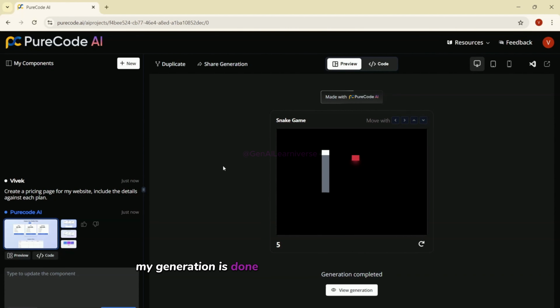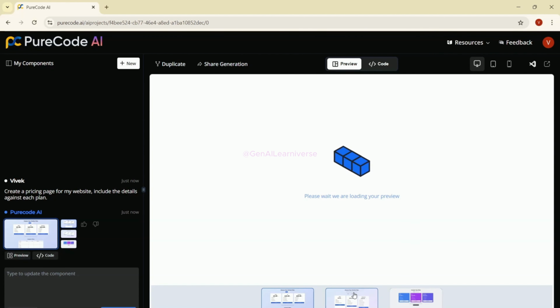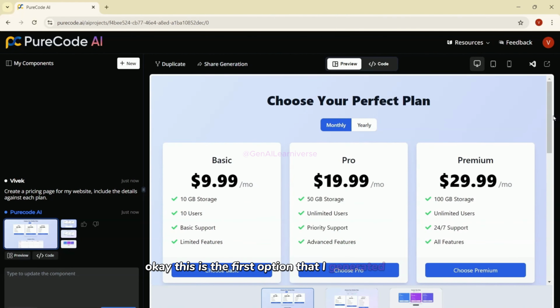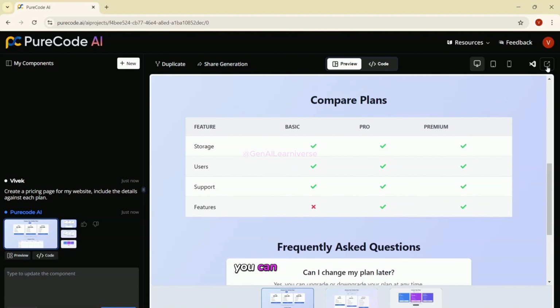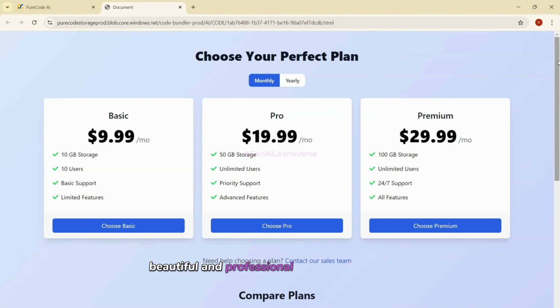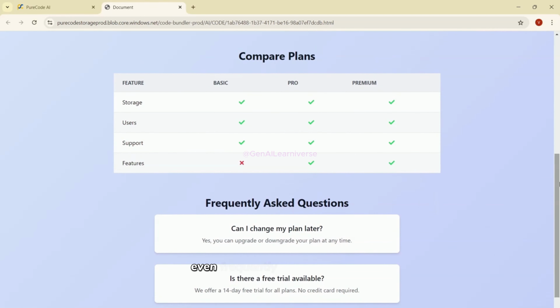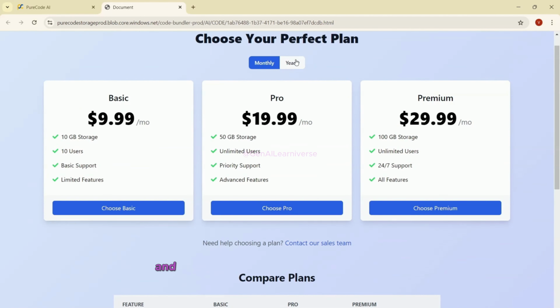Okay, my generation is done. So let me view the generation. This is the first option that it generated, right? It looks perfect. You can see how beautiful and professional a design it has created for me, right? It has even added frequently asked questions, what is included here and what is not. And it has also given me the yearly plan, so I can toggle between these two plans, right? Let's see the other generations.